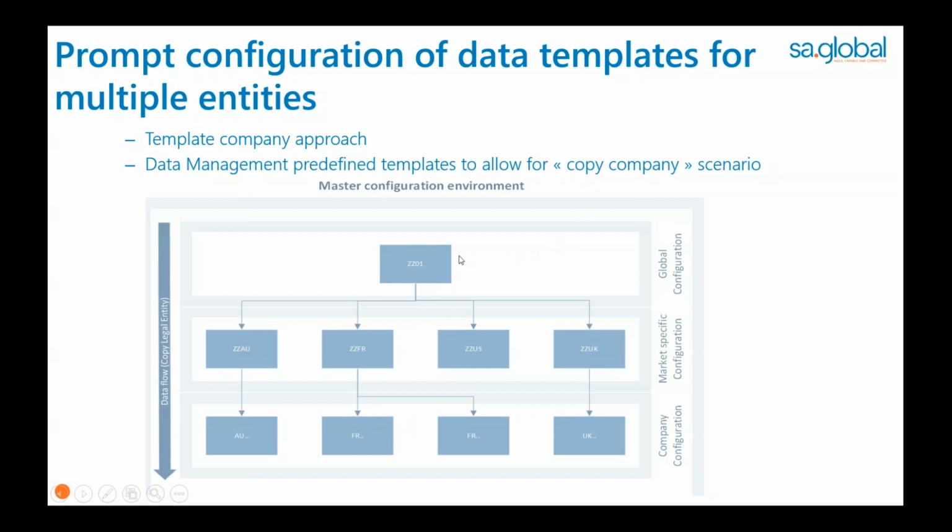Then use the copy company to create country-specific templates, which you will be able to personalize with a local country-specific setup like VAT or fixed asset rules or those sorts of things. And then once you've done that, you can use the country-specific template to create your own companies.